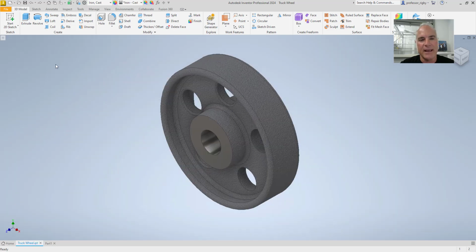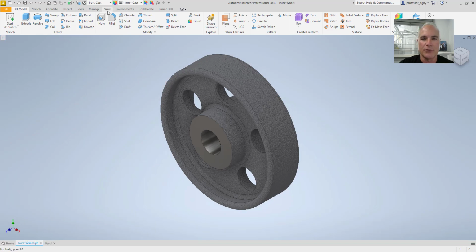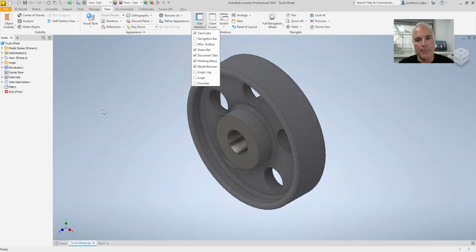If I click on the X right there, it closes the browser, and if I need to get it back, I can come right up here to this little show tabs and I can choose model browser and it brings it back. Or if that doesn't work for you, you can go to the view tab up here at the top and go to the user interface tool on the Windows panel and choose model browser here and that will bring it back.